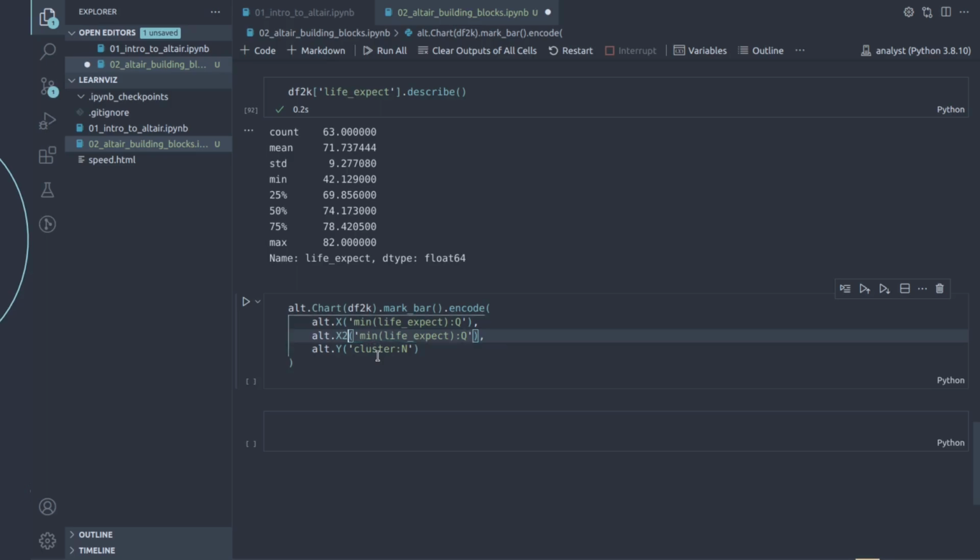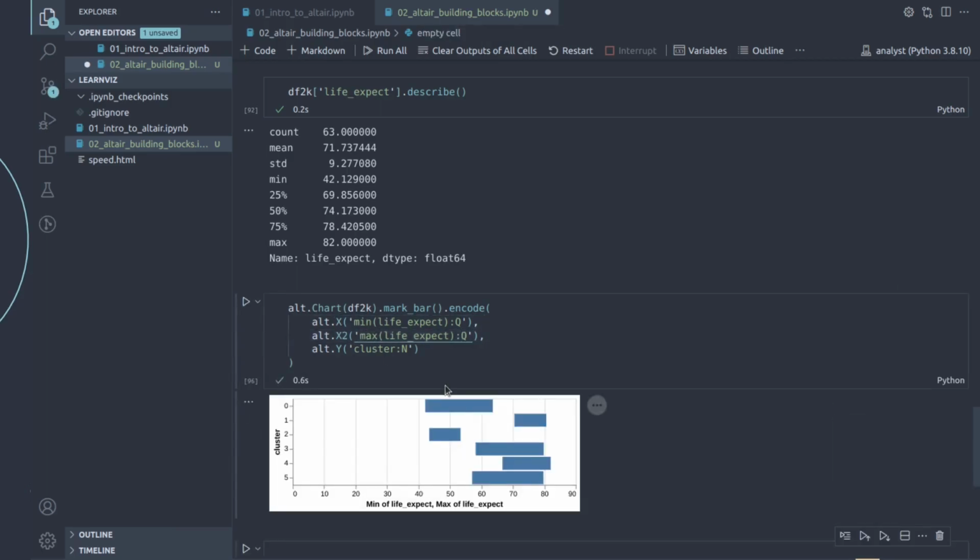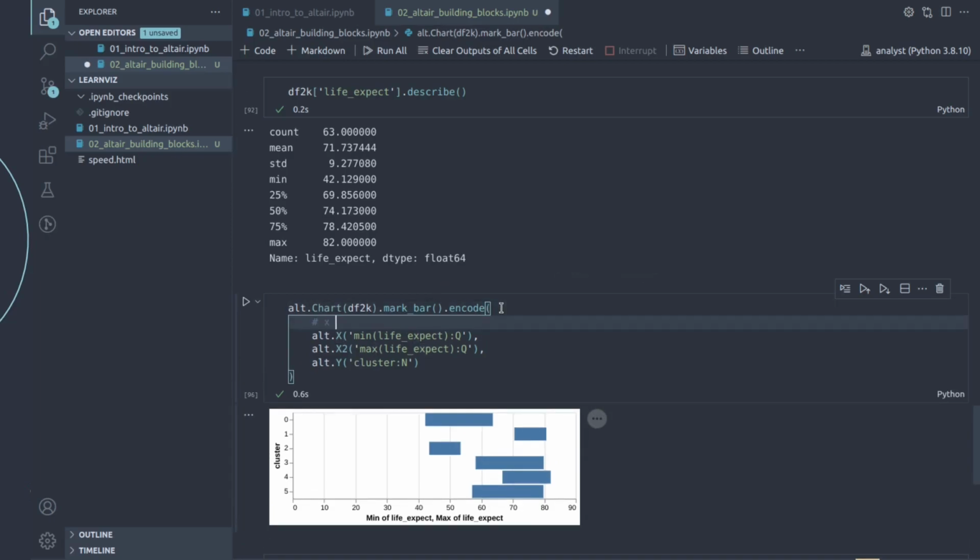And so what this is going to do is plot each of the clusters, 0, 1, 2, 5, and then find the minimum life expectancy within each cluster, and then the maximum. That's going to be the X and the X2. So X is the starting point of the bar, and X2 is the ending point.